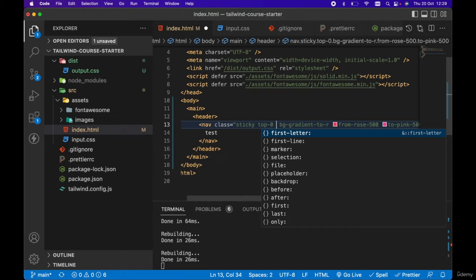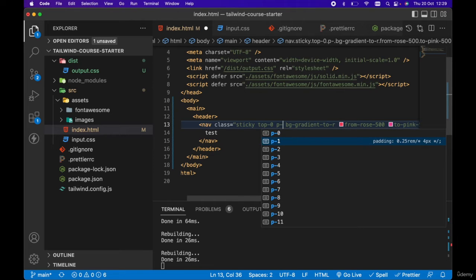It's exactly the same for margin and padding. So for example, padding, we just add P here, and if we want a padding all round, we can add a P-1, which will give a padding all round of 4 pixels, P-2, which will give a padding all round of 8 pixels, etc, etc. So it all goes up in multiples of 4.